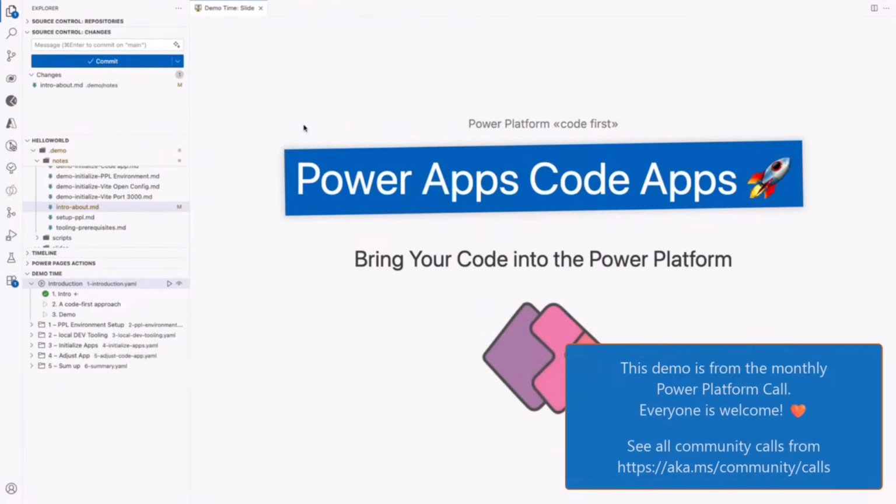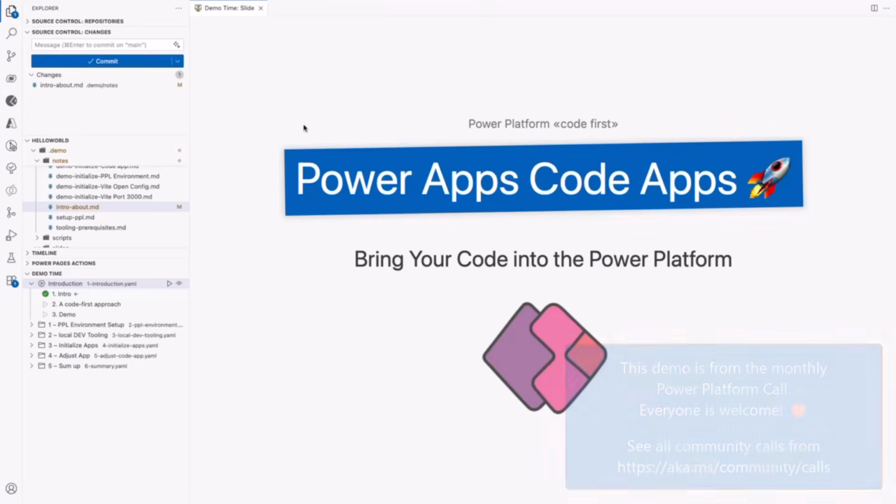So, guys, in this community call, I'd like to bring a topic on the table that is quite new. And in my opinion, it's also quite disruptive for the Power Platform. Let's talk about Power Apps Code Apps. And these are Power Apps that are built entirely on custom code.